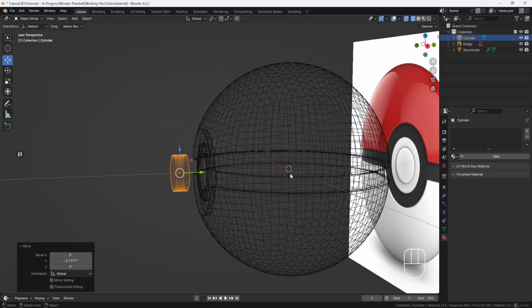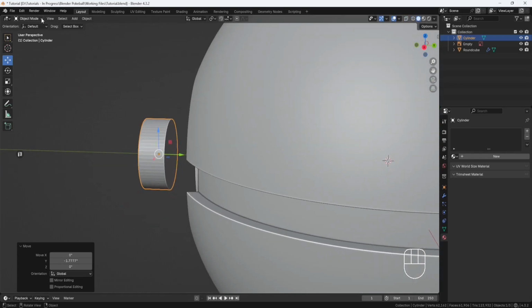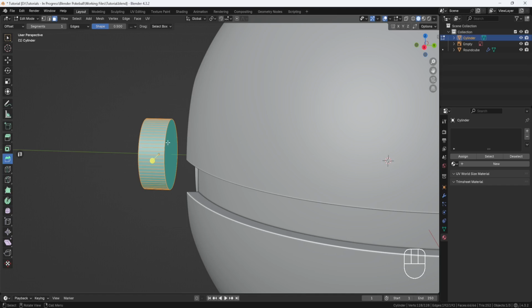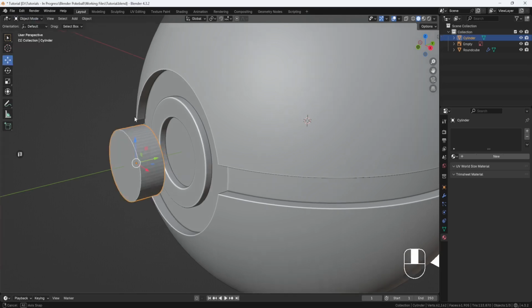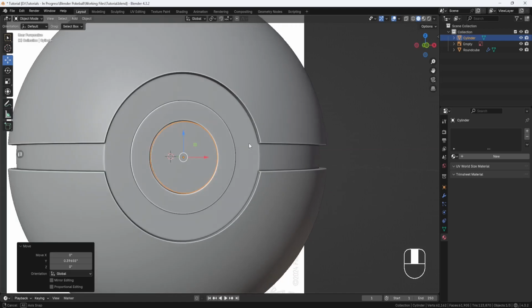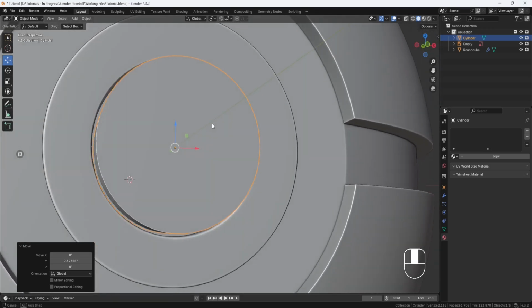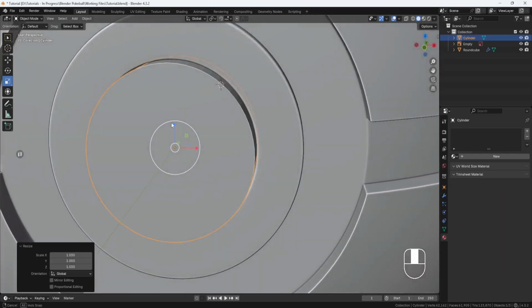And then I'll switch to solid display, edit mode, face selection, and I'll delete this back face. Then I'll switch back to object mode and move it back into position. Maybe about like that. And I think I went a little too small on the radius, so I'm going to scale it up a little bit. About like that.